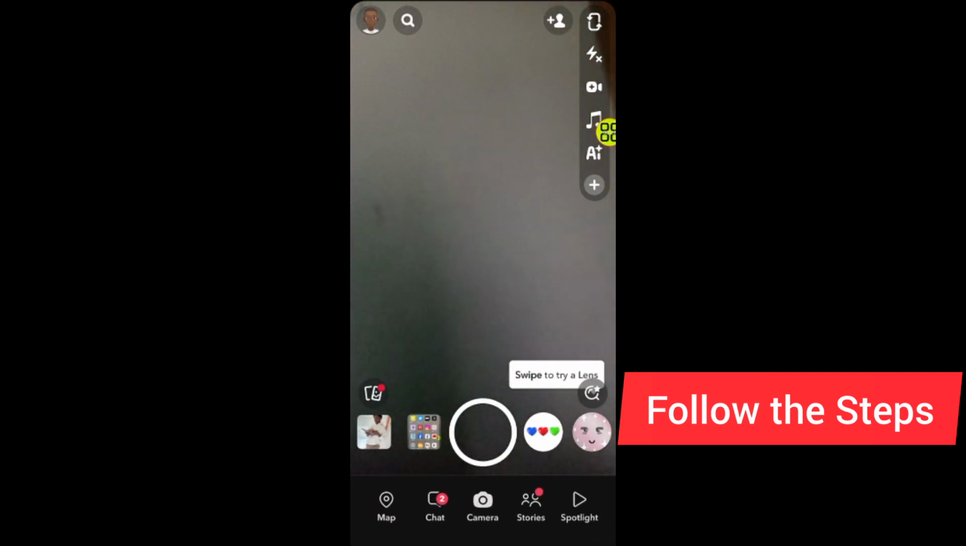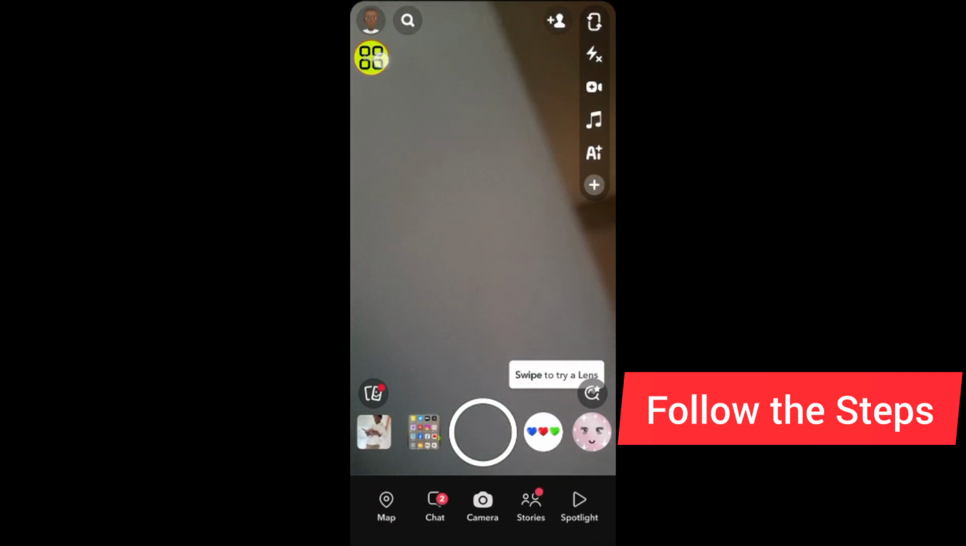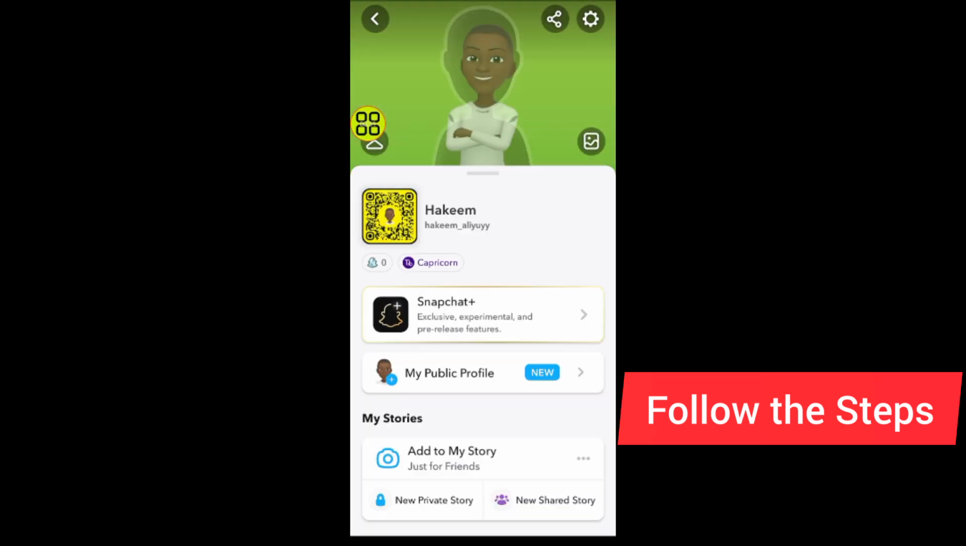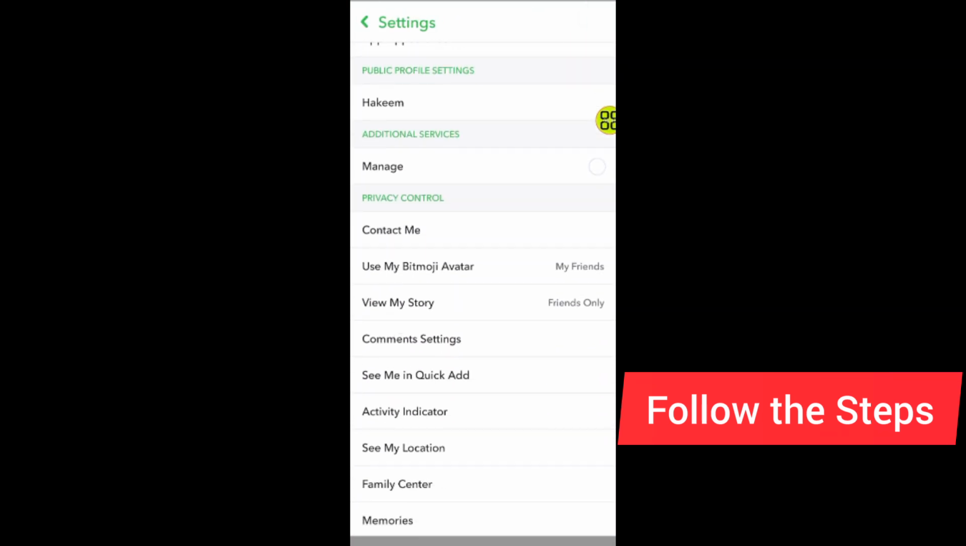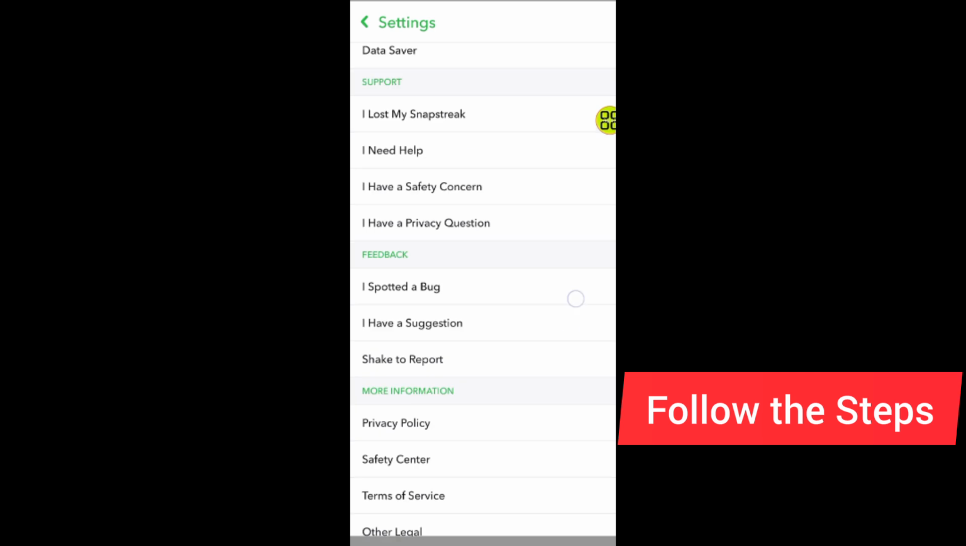After you open your Snapchat, tap on this profile at the top right side. After you come to your profile, tap on this settings at the top right side. Under the settings, scroll all the way down.